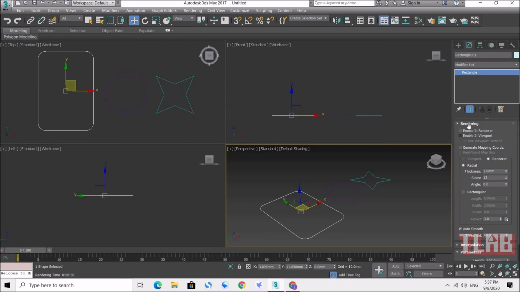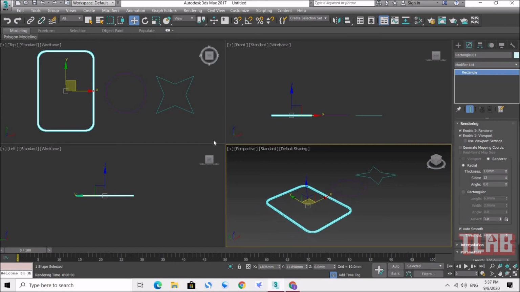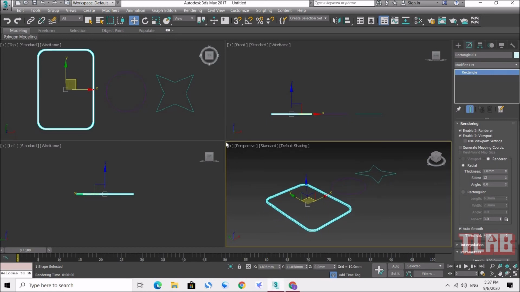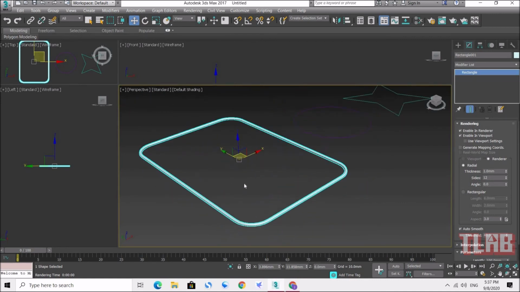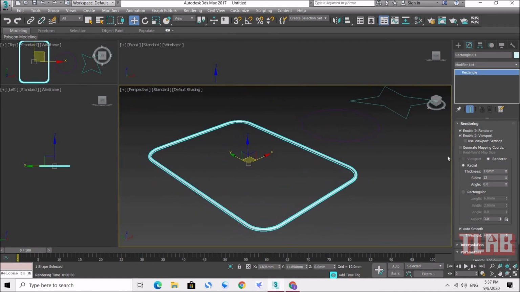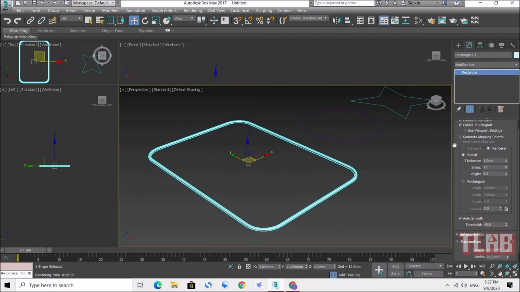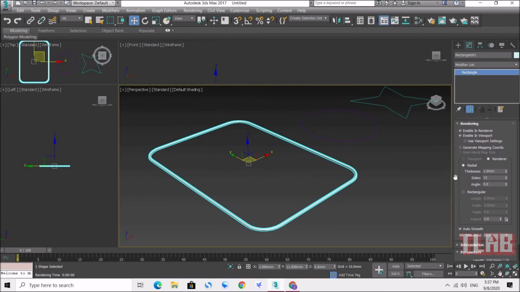So in rendering, you can see the first one, enable in renderer, which you need to open, and then the second one also you need to open. Enable in viewport, open. Then you can see. Now I changed the size, then you can see the model already. Just follow the line. This one actually is line shading. So now you can see, and then here you go down again, you can see the radius. This one is the thickness.